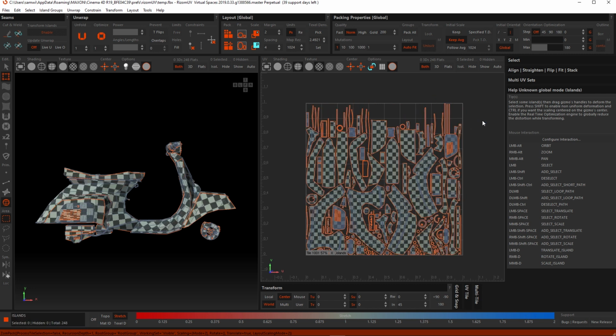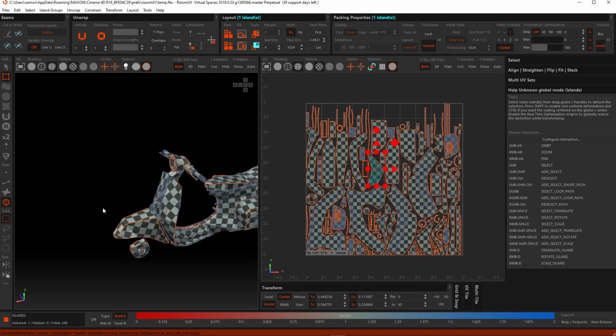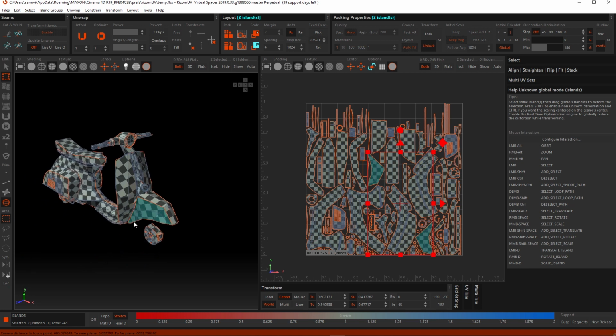Also under initial orientation, we have these XYZ buttons here. Each of these buttons align the chosen axis in 3D space with the V axis in UV space. So let me demonstrate. If I select this island here and this island here, we can see the up direction is Y. So we can make the Y direction match the V direction in UV space by clicking on the Y button and then packing.